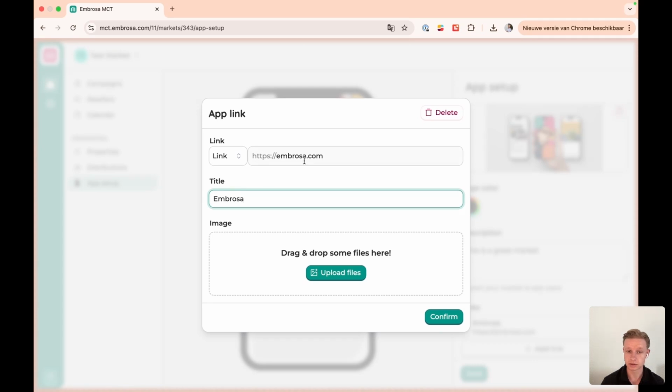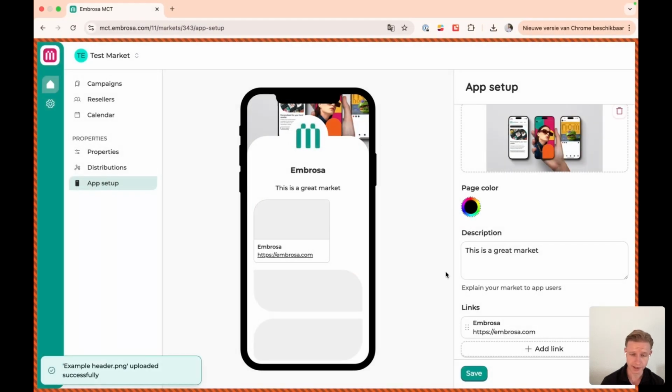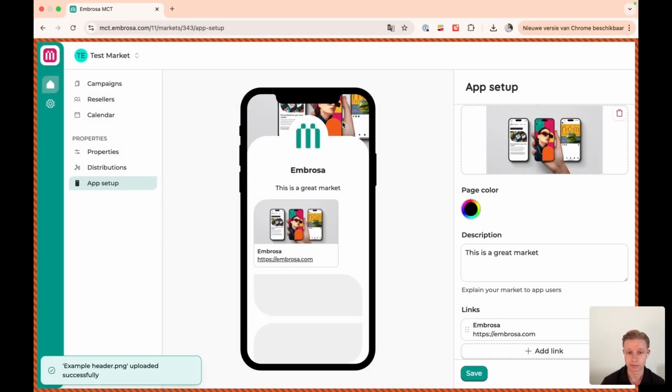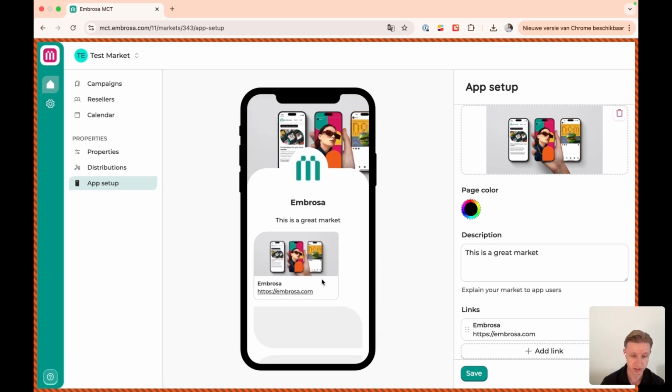I can fill in the title, the link, and upload the image here as well. I will just do the same header for this example. I click on confirm, and this will be the app setup, and then here will be the content visible. You can add more links if you want. Also a longer text is just an example. Okay, this is how your market will look like in the Embrosa app.